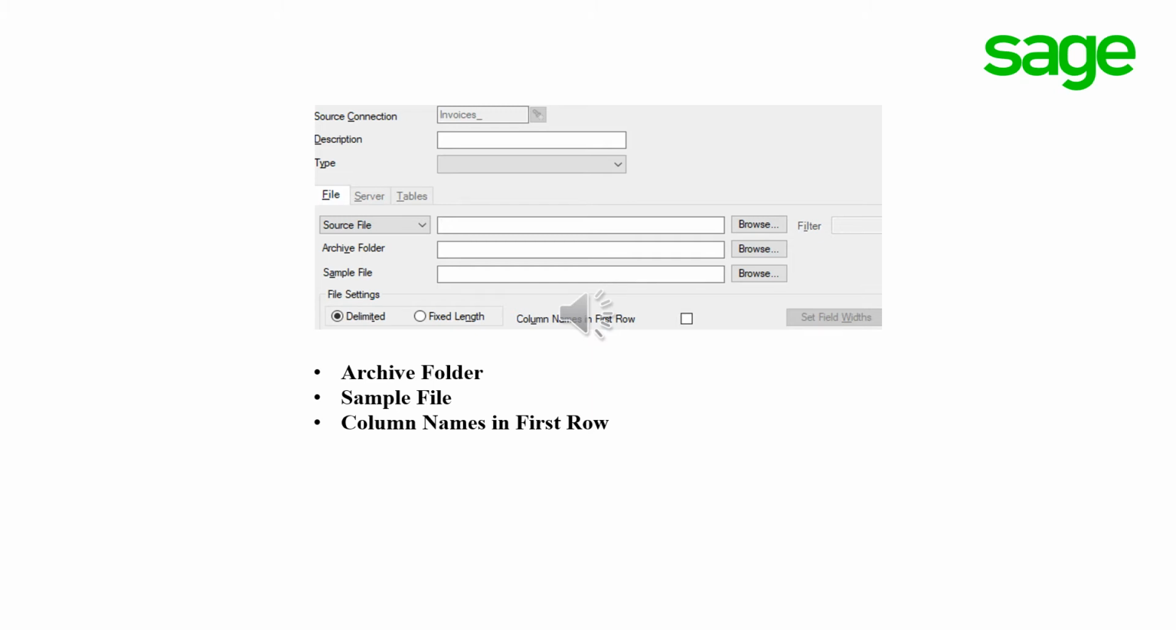Only up to 100 first rows display in preview grid. You can check column names in first row option to move the fields in the first row to the grid column headings. This field is available only if Excel or flat text file is selected at the type field.